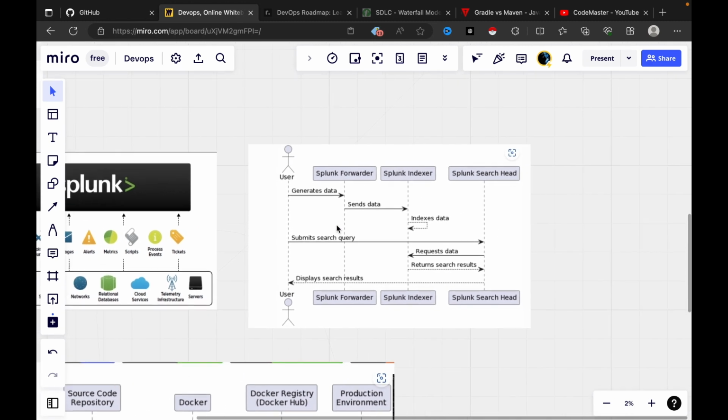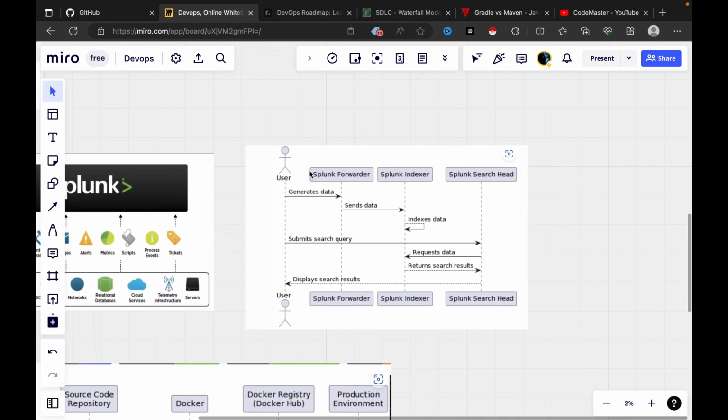I have provided a sequence diagram where a user generates data which is captured by the Splunk forwarder. We need to install the Splunk forwarder on your server, the application server, to get this data. The Splunk forwarder sends this data to the Splunk indexer. The indexer indexes this data. Indexes are something like querying the logs. We have a central location where we use a name for the index. Using the index name, we try to retrieve the information from the servers.